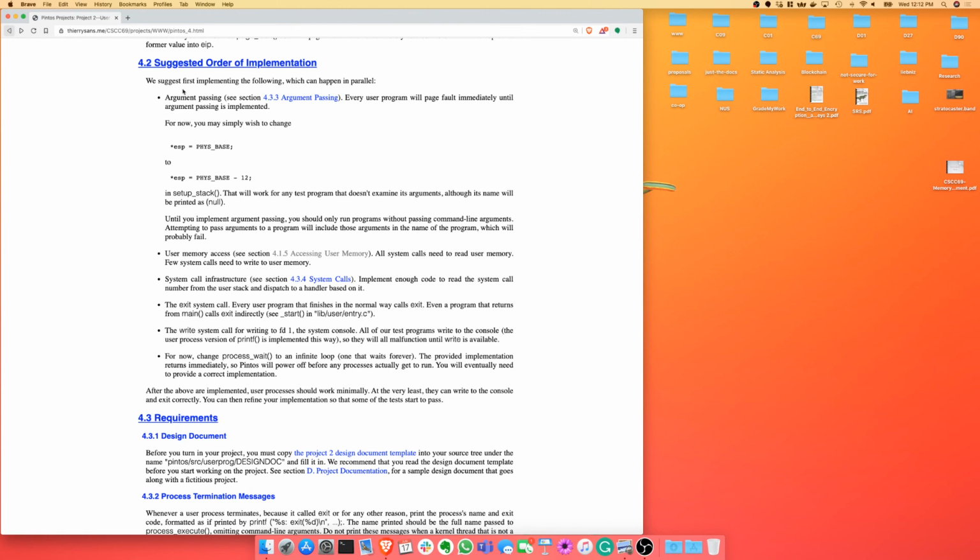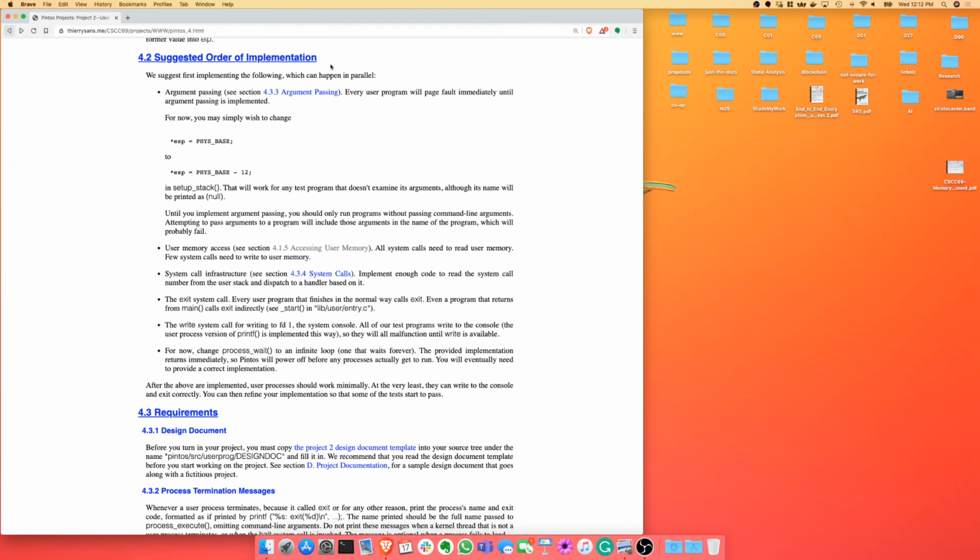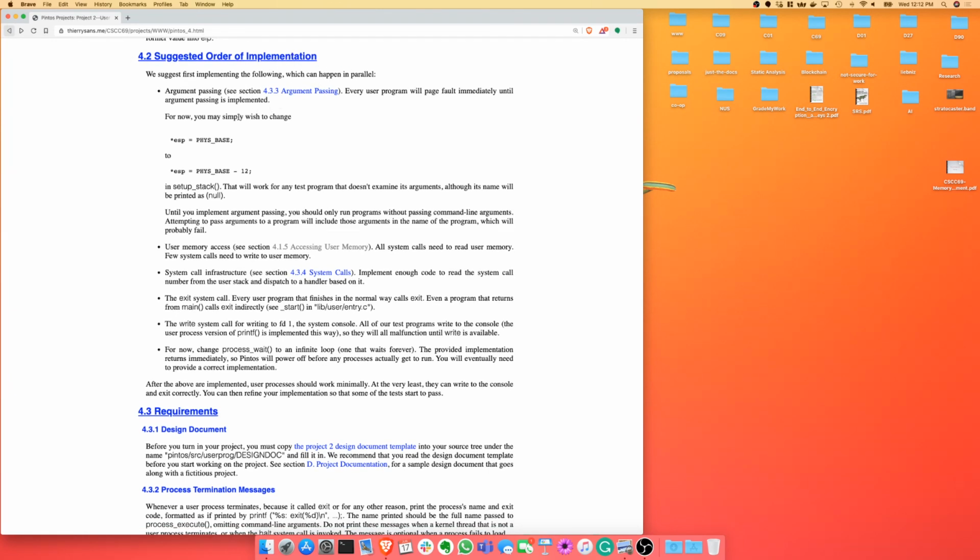Here, if you go to the project, there is section 4.2, suggested order of implementation. Read that carefully, okay? And here at the end, it says, after you have done this minimal setup, you should be able to run some user program. Okay, project 2 is about actually running user programs. If you're done with the setup, which is the system call setup, you should be able to run some programs.